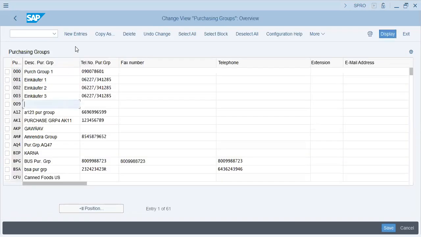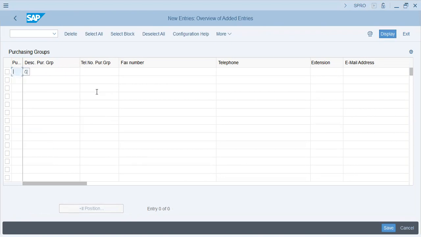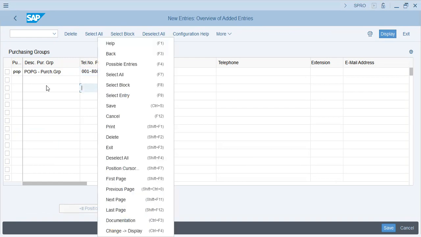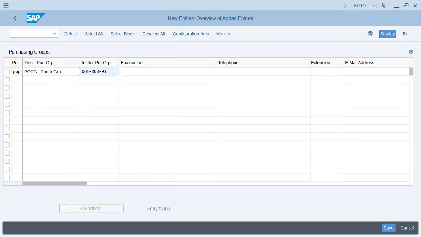Okay, purchasing group, of course, you can have purchasing groups for your material groups separately. Okay, telephone number 001-808-9393. Okay, and save.